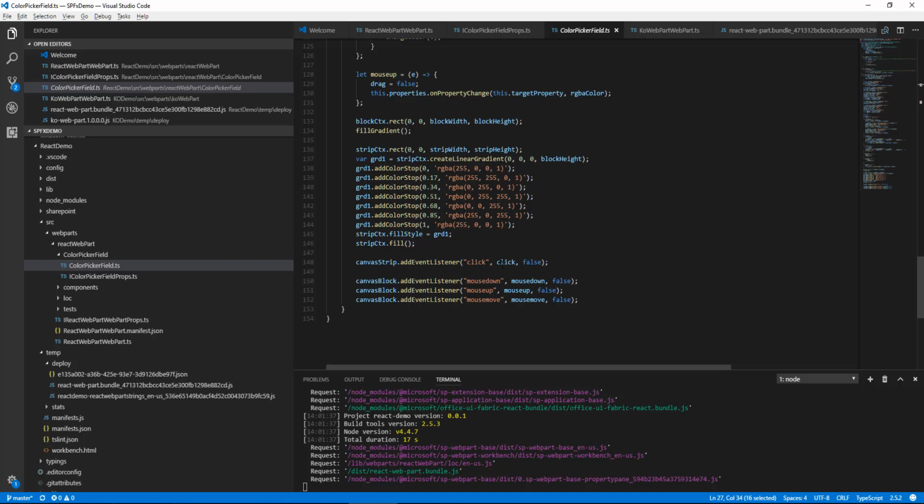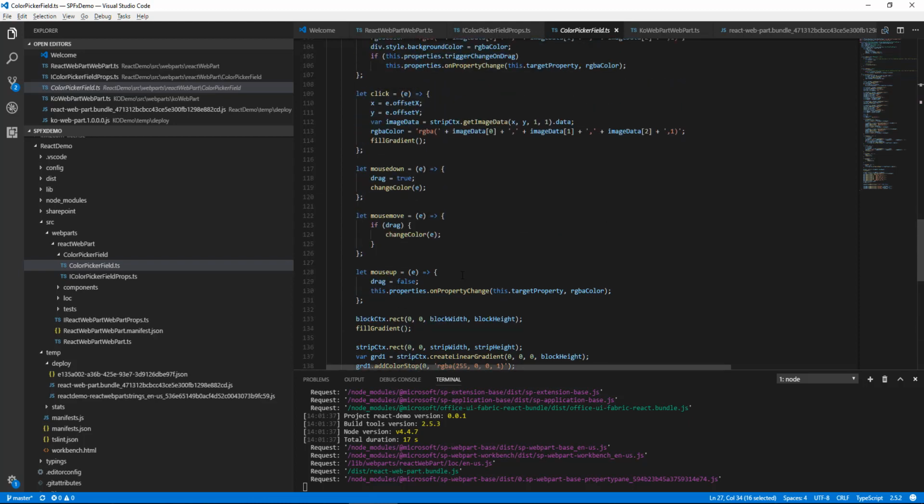And then the magic happens inside my event handlers, in the click event or the mouse up or the mouse down. So you'll see on the mouse up, I have the on property change. I'm firing this event that I got from the Webpart. So every time you release the mouse, this is going to trigger the on property change.